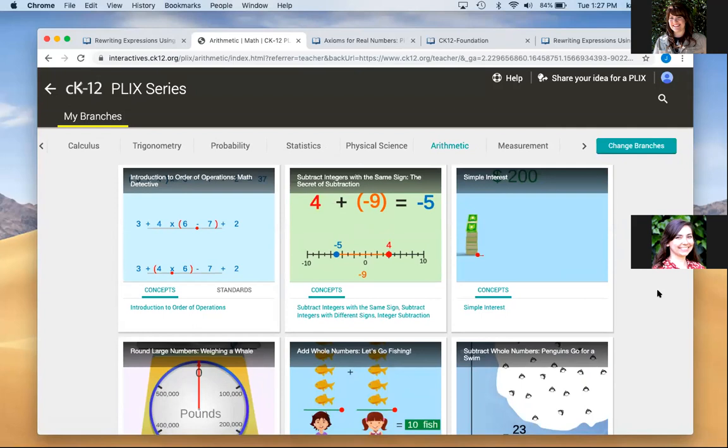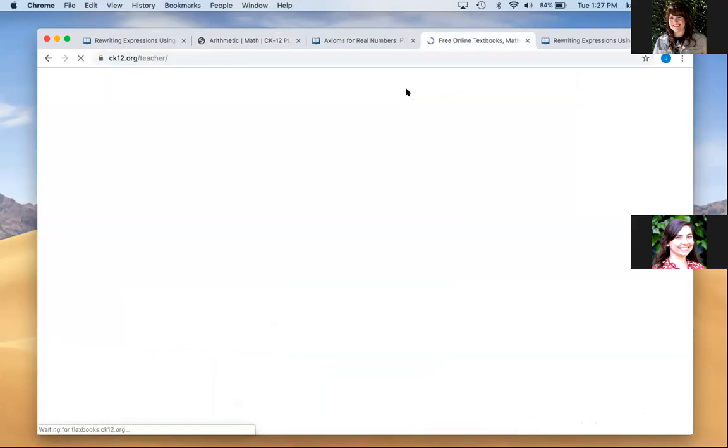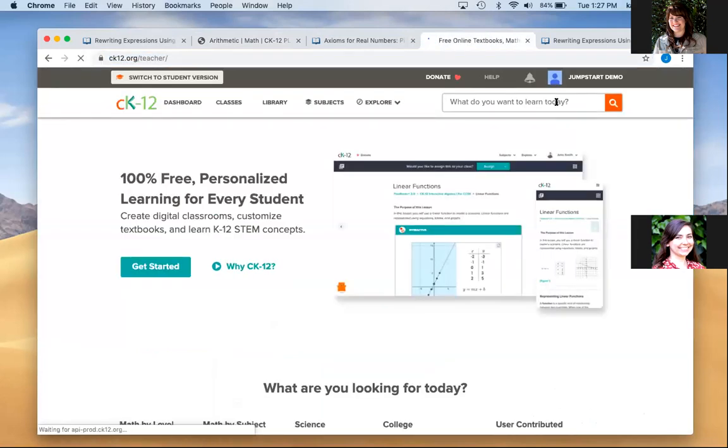Okay, and Katie showed a lot of different ways to search. She showed you how to move over through the different branches up at the top, but then there's also that search button. If you knew you were looking for a specific concept, you could type it in and try and see what we have. But she's right, we see these PLIX being used at a mix of levels depending on the types of students you have.